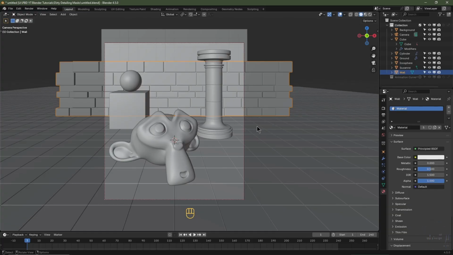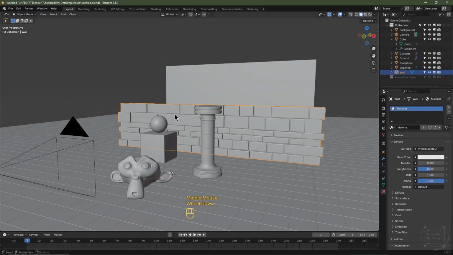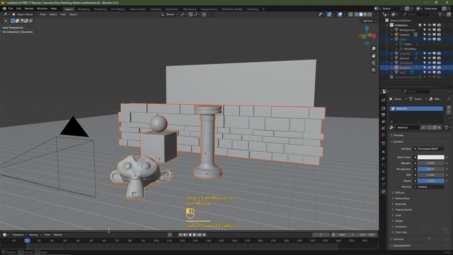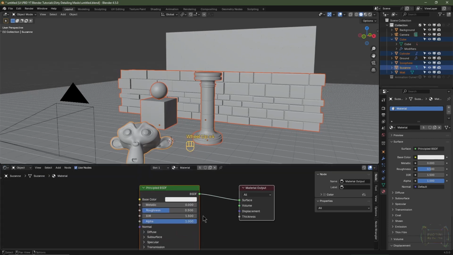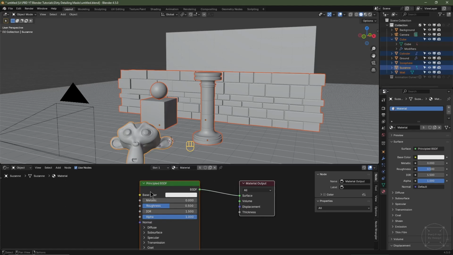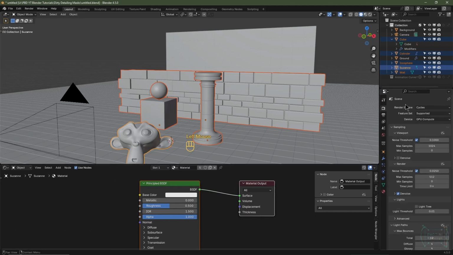Open up Blender. This is my scene here. All these objects, so the wall, the column, this cube, the sphere, and Suzanne all have the same material. I'll just expand this window. I'm going to go into my shader editor down here. And the material is just the principled BSDF. We are going to have to make this inside Cycles. This will not work in Eevee.